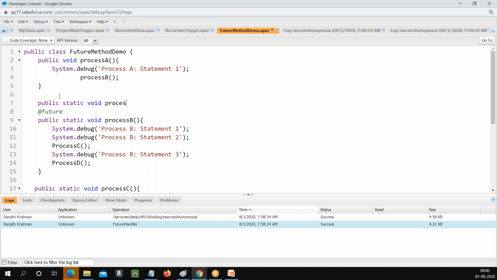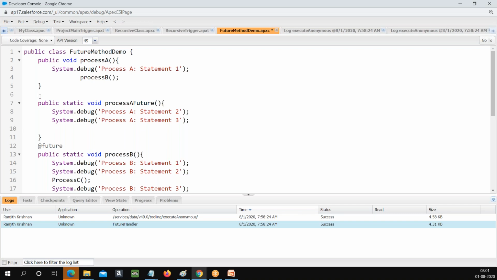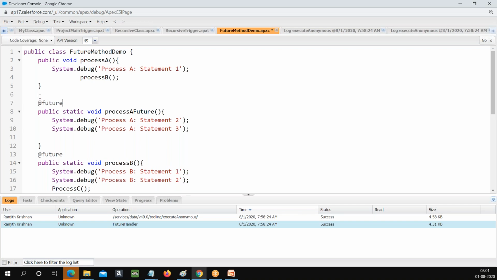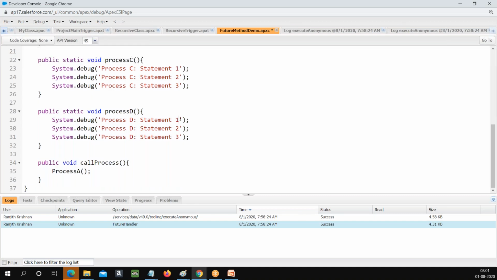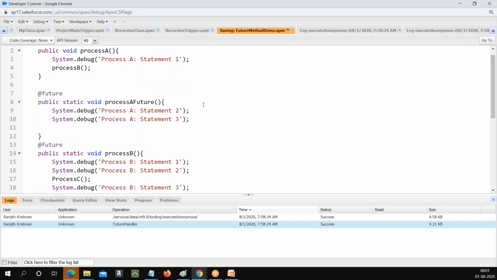Static void, and it should have the annotation @future. You got this? So what will happen now? How many processes will run in this case?